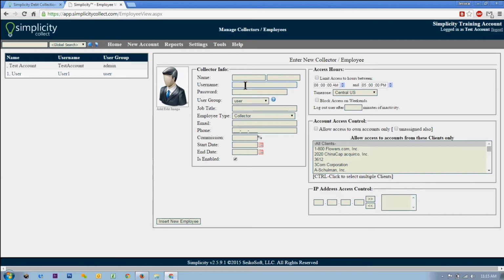For this example, we will type in user2 and a password of 1234. There are no restrictions to the number of characters or the complexity of the password. However, we recommend typing something secure that your collector can remember. Next, select a user group that your collector will belong to.